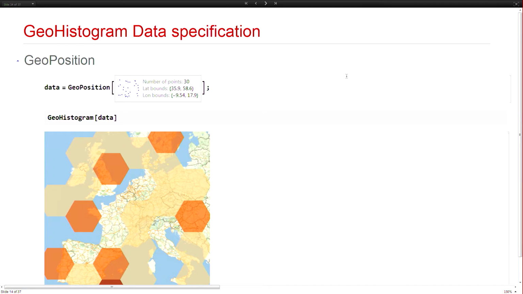But we can have different specifications for data, not just a list of pairs of latitude and longitude. We could have a geoposition object of many points. In this case, there are 30 points. There are the lat bounds, long bounds, etc., etc. So we can feed GeoHistogram with an object like this, and the behavior will be the same.